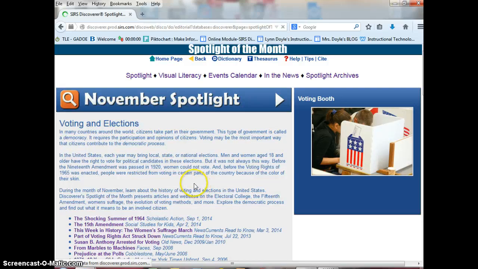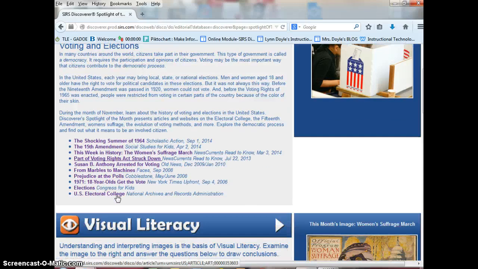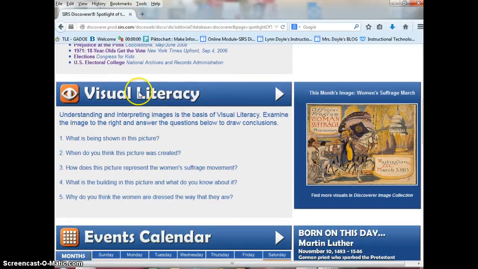Spotlight of the month. That is really one of my favorites. It will begin with a spotlight, and since November this month was election, it's going to highlight or spotlight voting. It gives you some information and some resources here that you can click on and use with your students. You scroll on down. I really like the visual literacy piece. You can have the students log on, go in, take a look at the visual literacy piece. They take a look at the visual image that they provide for you, and they also provide already given 5 questions on that visual literacy piece.